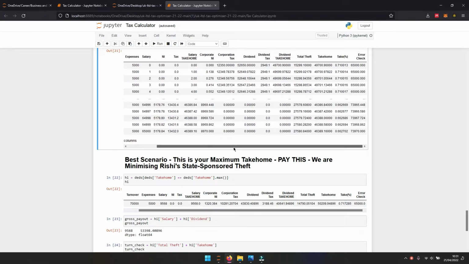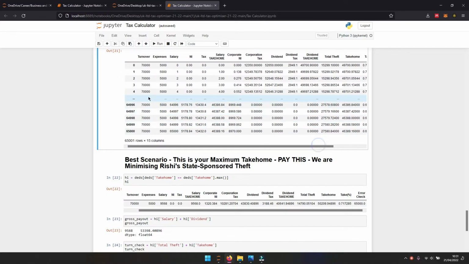So in a future code, I have all of these removed, everything that's above the turnover minus expenses, or 70,000 minus 5,000. Everything that's over turnover minus expenses is removed in a future version.